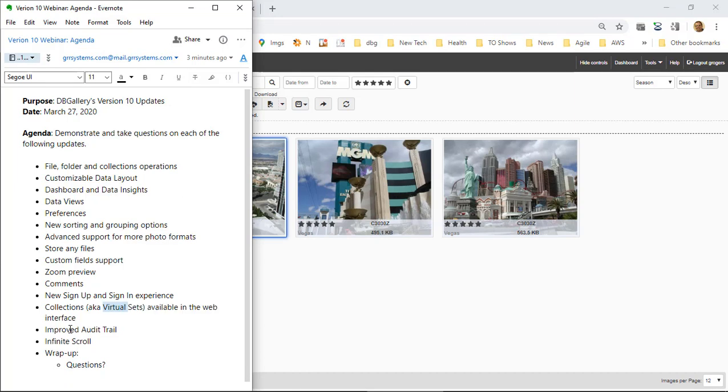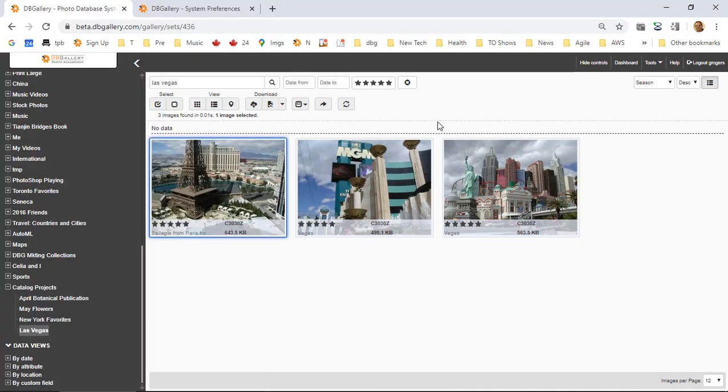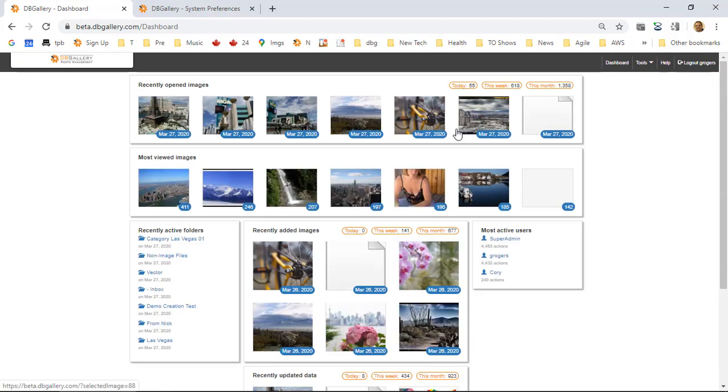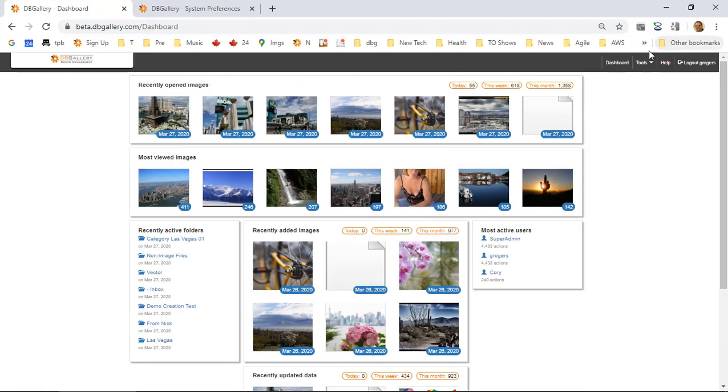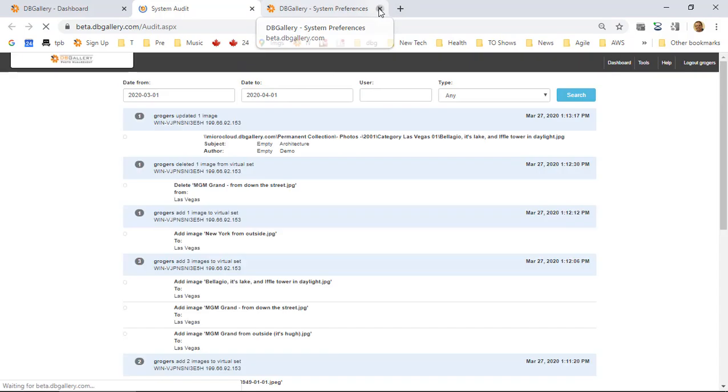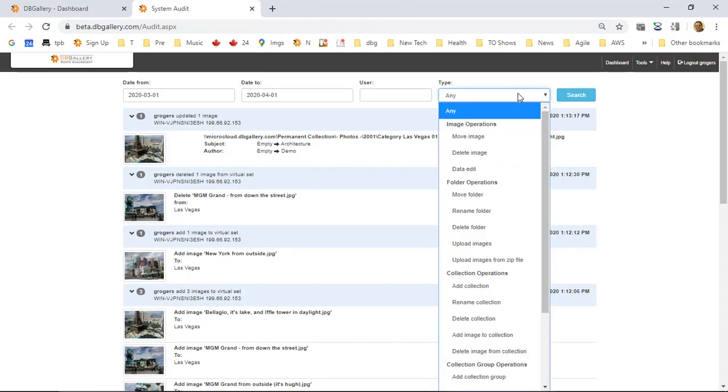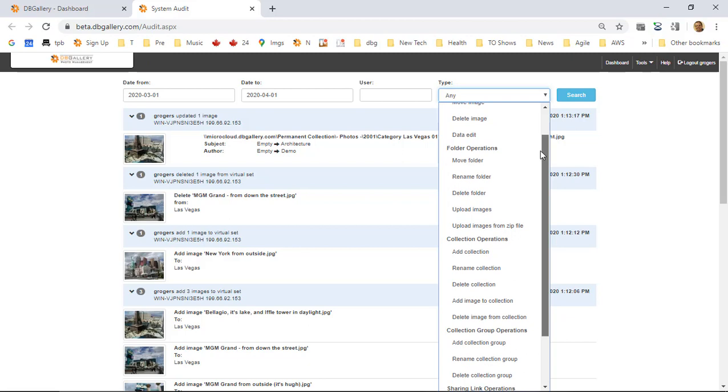Okay, just a couple more remaining. One is we have an improved audit trail. Going back, this goes back to insights. I mentioned a little earlier that we have some insights as to what's occurring inside of the collection up here. These were recently opened. These are recently updated. And if I were to go over to our audit trail, which existed prior to release 10, we've added a fair number of new types that we do log in our audit trail.